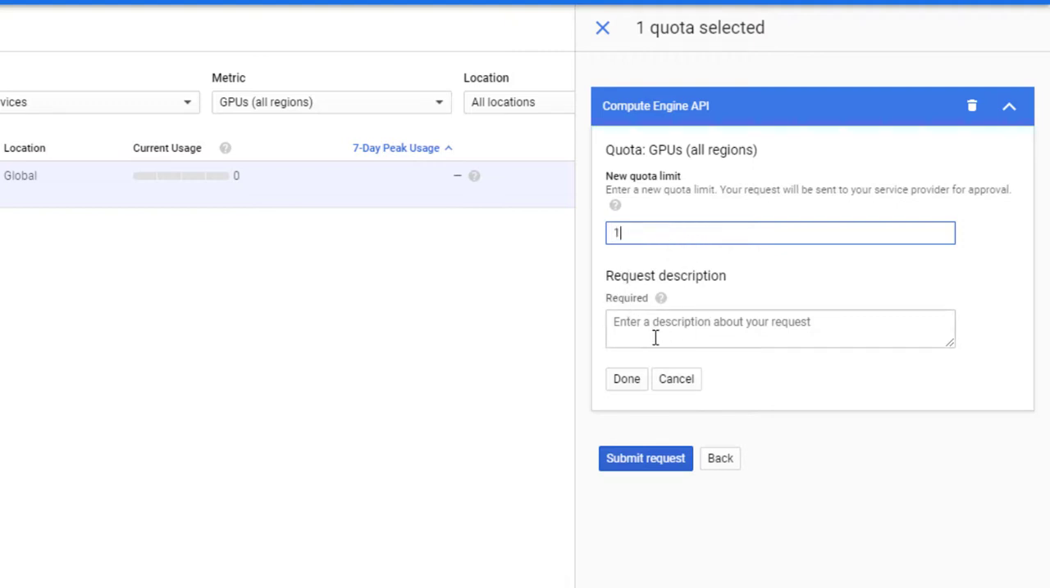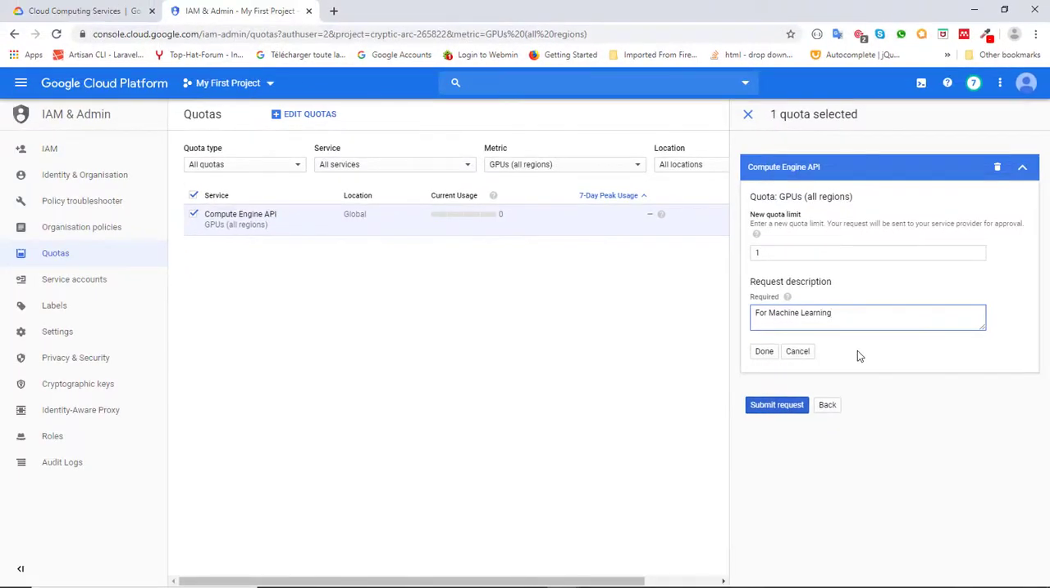Put 1 and add a request description. A good request will be to write for machine learning. Write for machine learning and click on Done. This will send a request to the Google Cloud Support Service to give you access to 1 GPU in all the regions available of the Google Cloud Platform. After doing this, Google will respond in less than 24 hours, granting your account 1 GPU in all available regions.